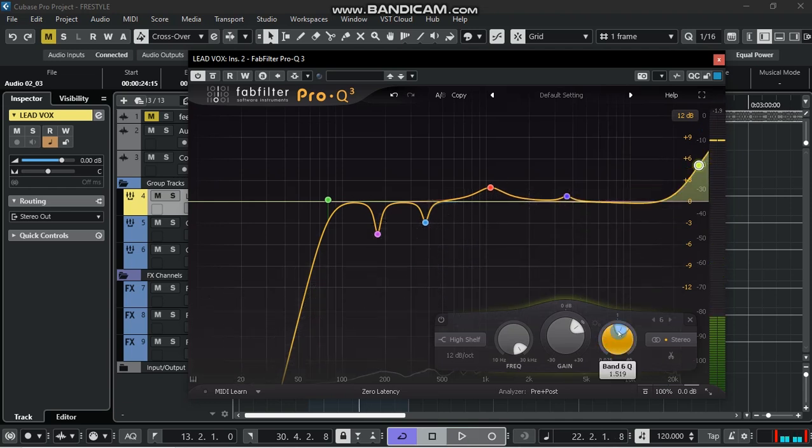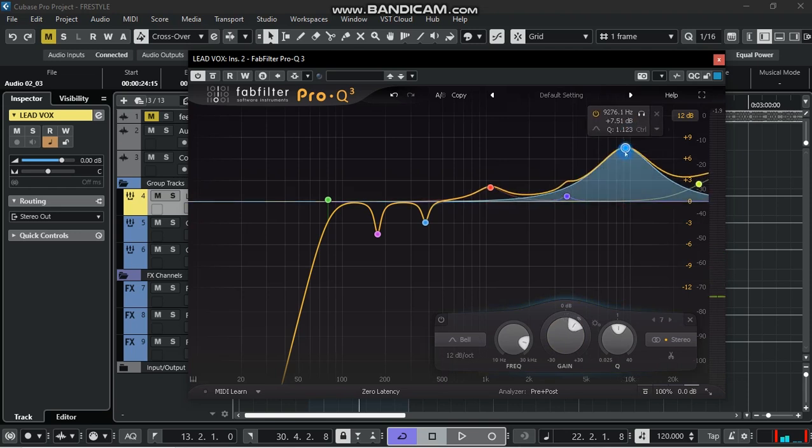And after that, just control this, bring it a little bit down like this. You can actually detect any frequency.